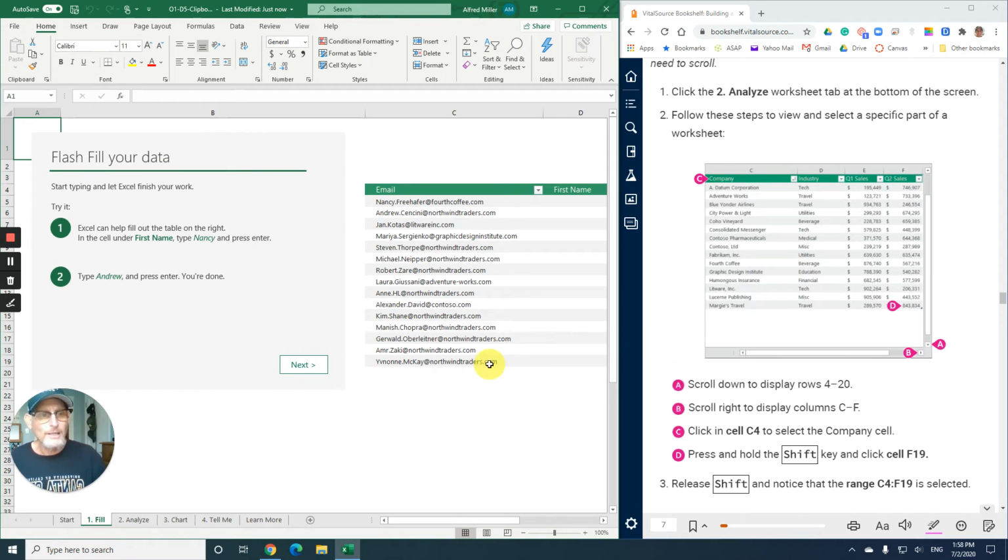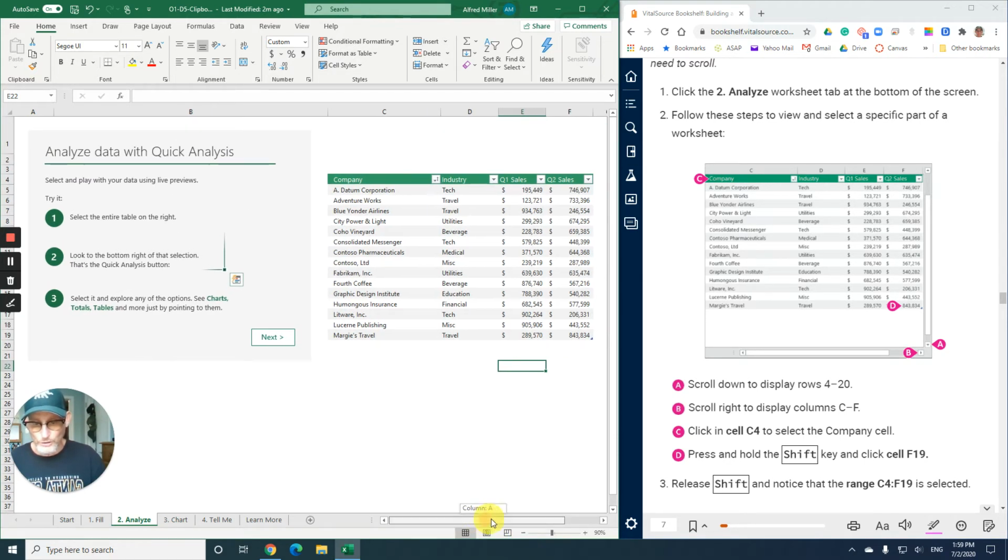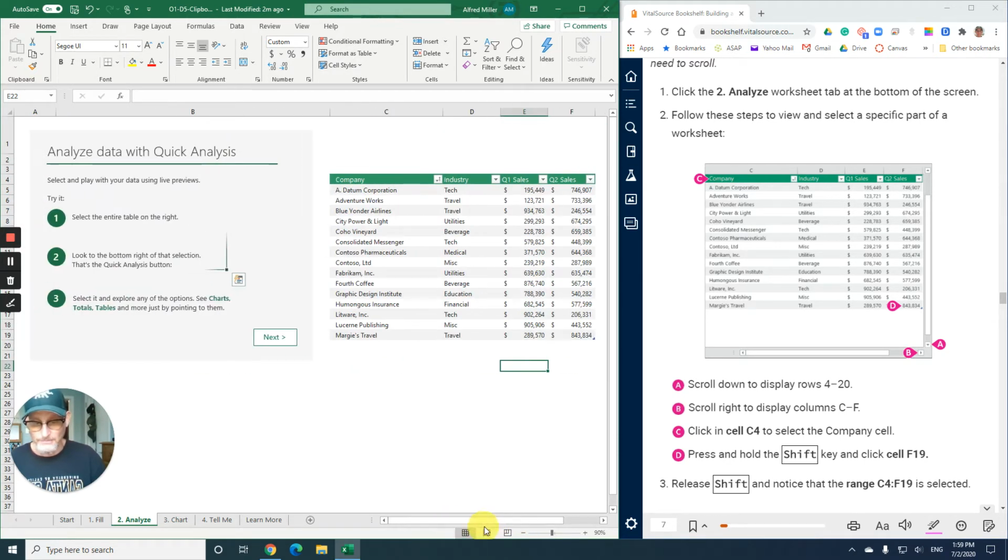Number 1, click the number 2 analysis worksheet tab at the bottom down here in the left area. Follow these steps to view and select a specific part of the data. Based upon your zoom size, you might need to zoom out to see all of it, or you could scroll left and right. There's the scroll bar down here. Step 2A says scroll down to display rows 4 to 20. Well, I see rows 4 to 20. I can see them all here. Scroll to the right to display columns C through F. I do see columns C through F.